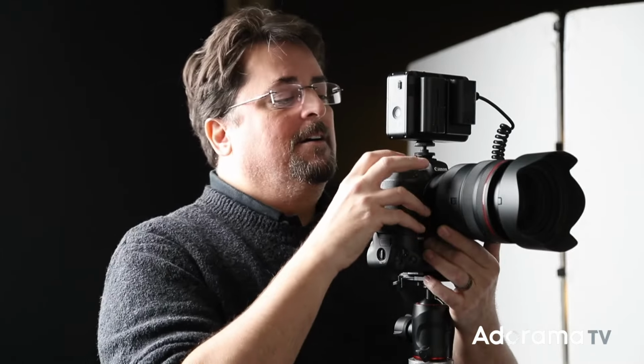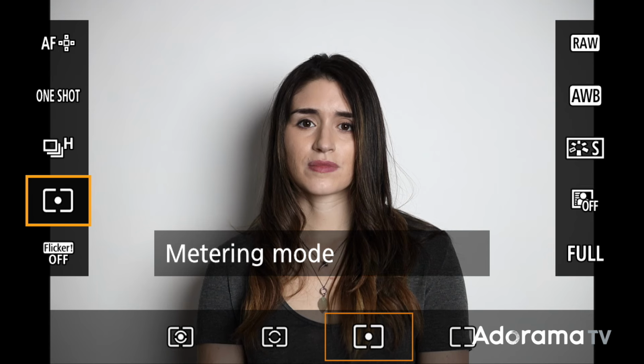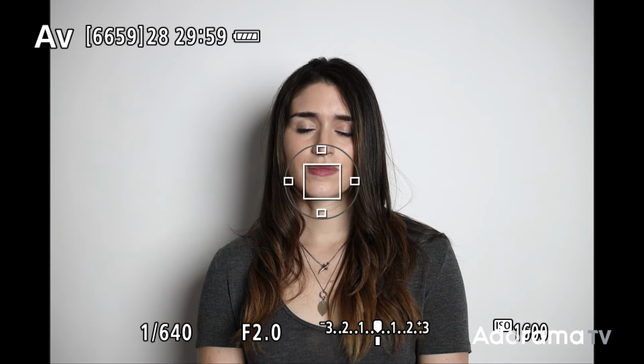If I was on an auto mode and I was on spot meter, for example, and I was shooting frame to frame and I put her off center, let's see what happens here. If I'm on, let's go back to aperture priority, right? And I'm on the spot meter mode, right? And it's right on her face.